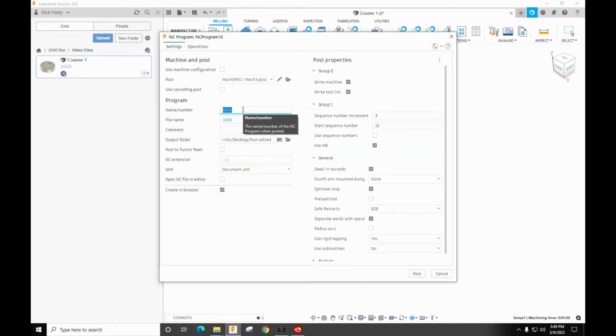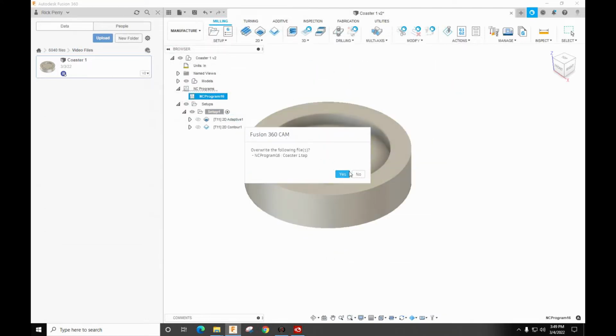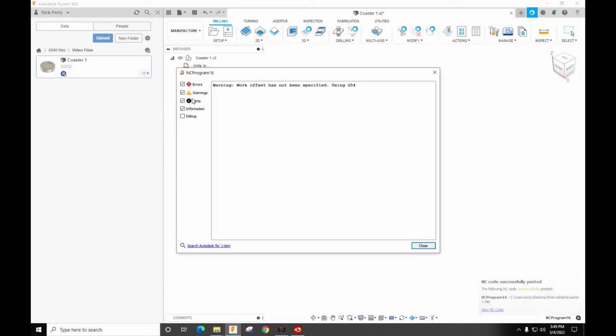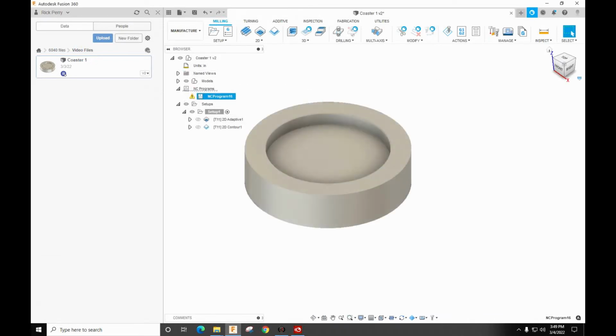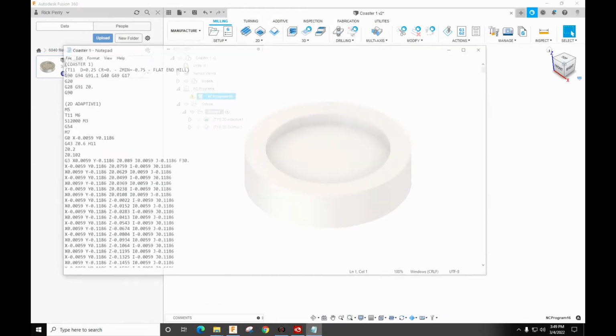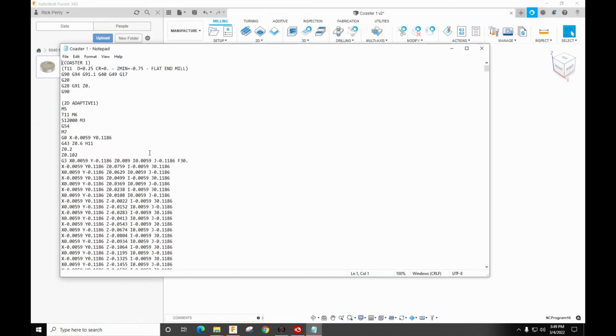And we're going to say coaster 1. We've already done it, so we'll just hit OK. Alright, so from there: work offset has not been specified, using G54. We expected that. So let's load the G code. So there's G54. Okay.